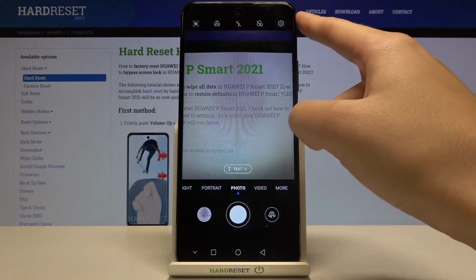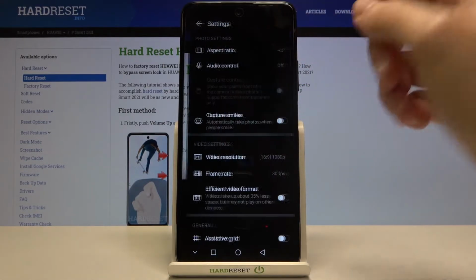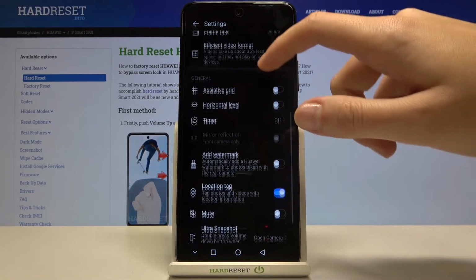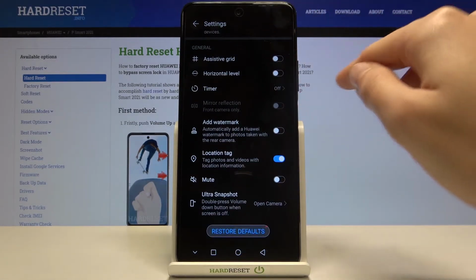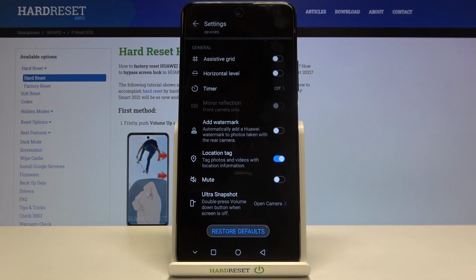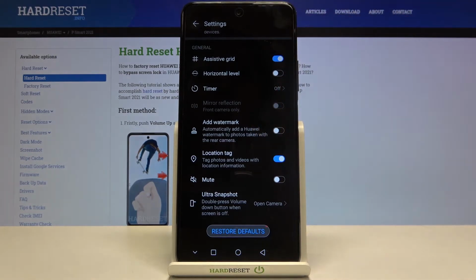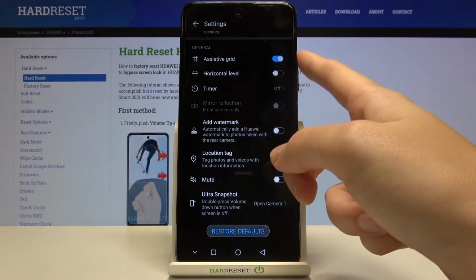From here let's go to the right corner to this button. By tapping on this we can open the advanced camera settings. Now let's slide a little bit down to the general settings, and here at the first place we have assistive grid option. So by using this button we can easily turn them on and turn them off as we need, like that. For now let me keep this turned on.